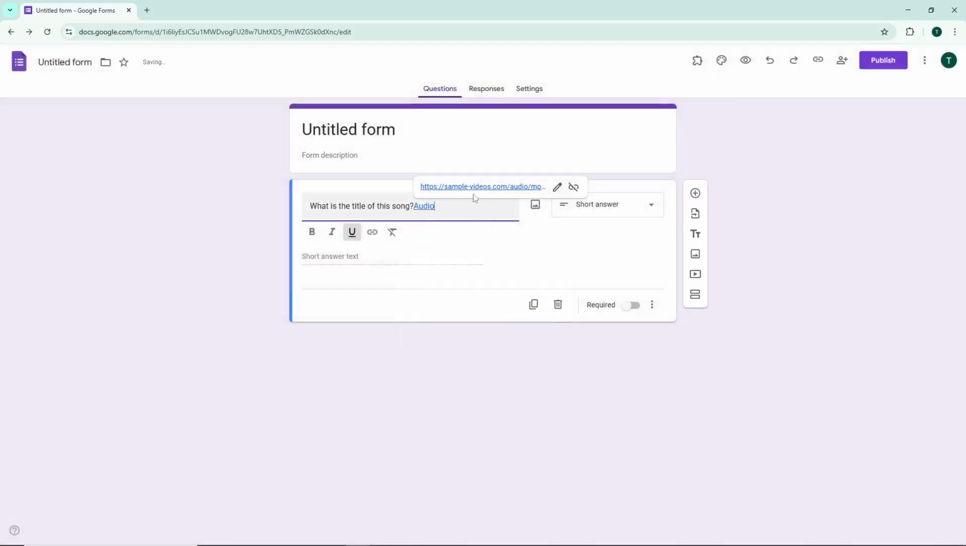And there you have it. You've successfully added an audio file to your Google Form question. Respondents will now see your clickable text, and when they click it, they'll be able to listen to the audio before answering your question. This makes your forms much more interactive and versatile for different types of content.